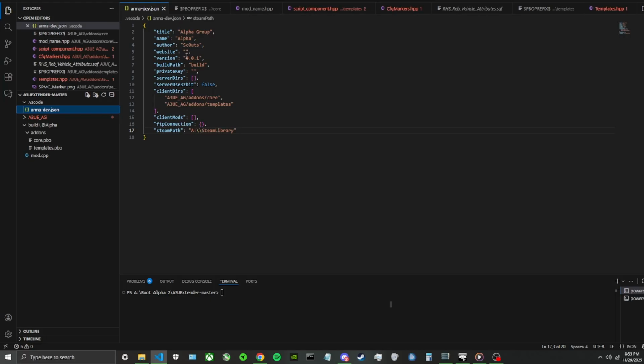I leave website blank. I leave version blank. You need your build path to be build, so don't touch that. And this is where you would add a key if you were adding a key for private servers. I have key verification turned off on my dedicated server because a lot of cool mods unfortunately don't have keys, so you can't use them on dedicated servers. But if you turn key verification off, you can use whatever the hell you want. So I recommend doing that. But if you need to put a key in, that's where you'd put one.